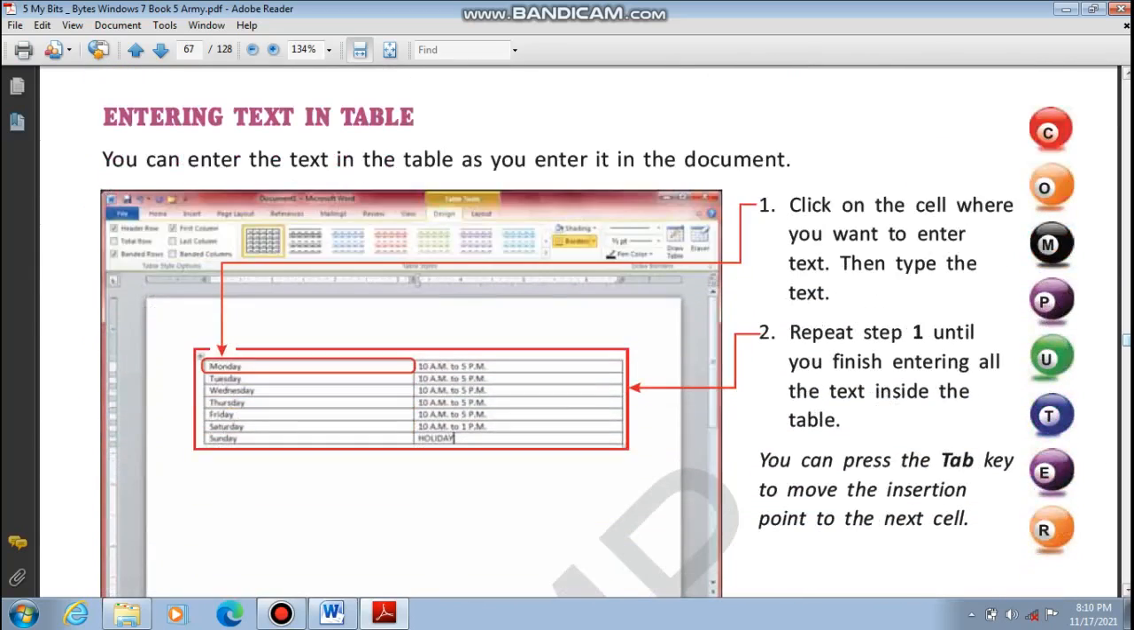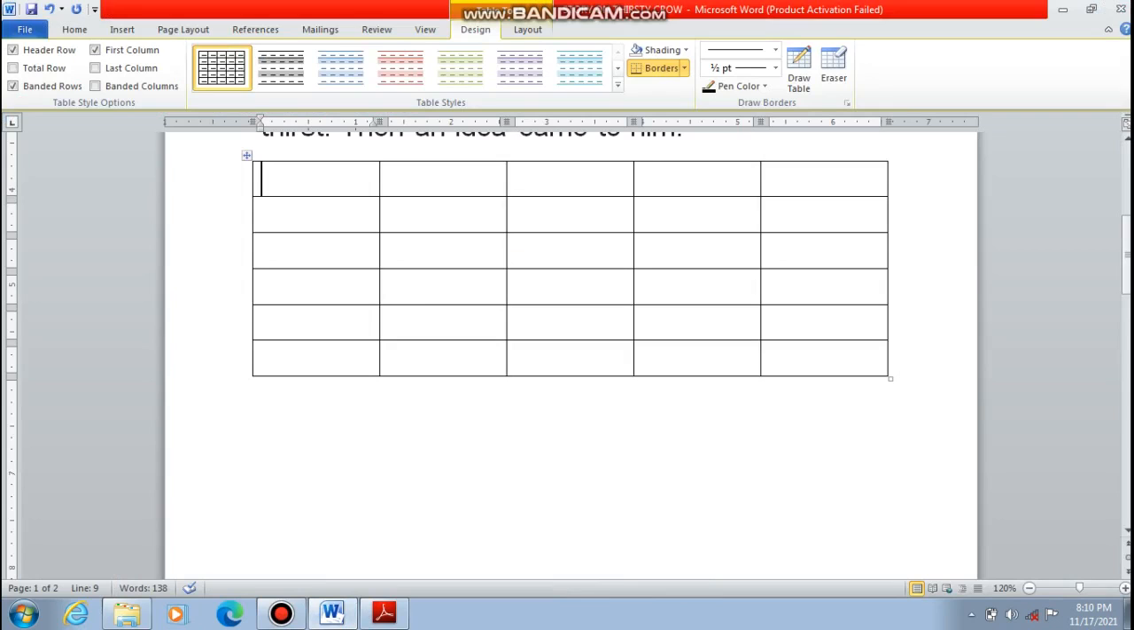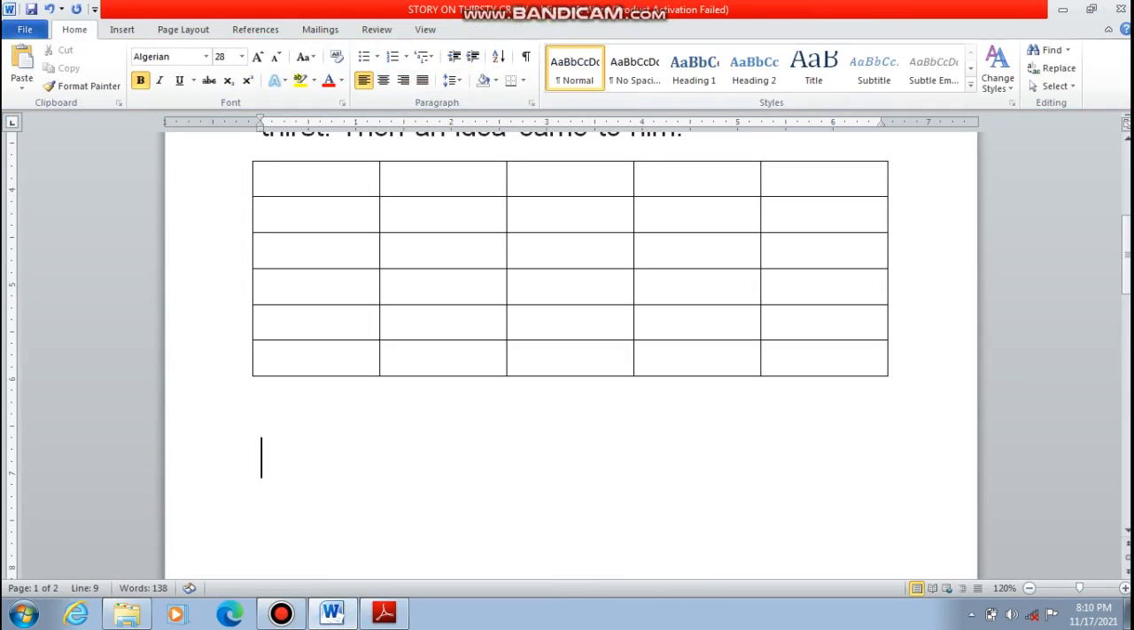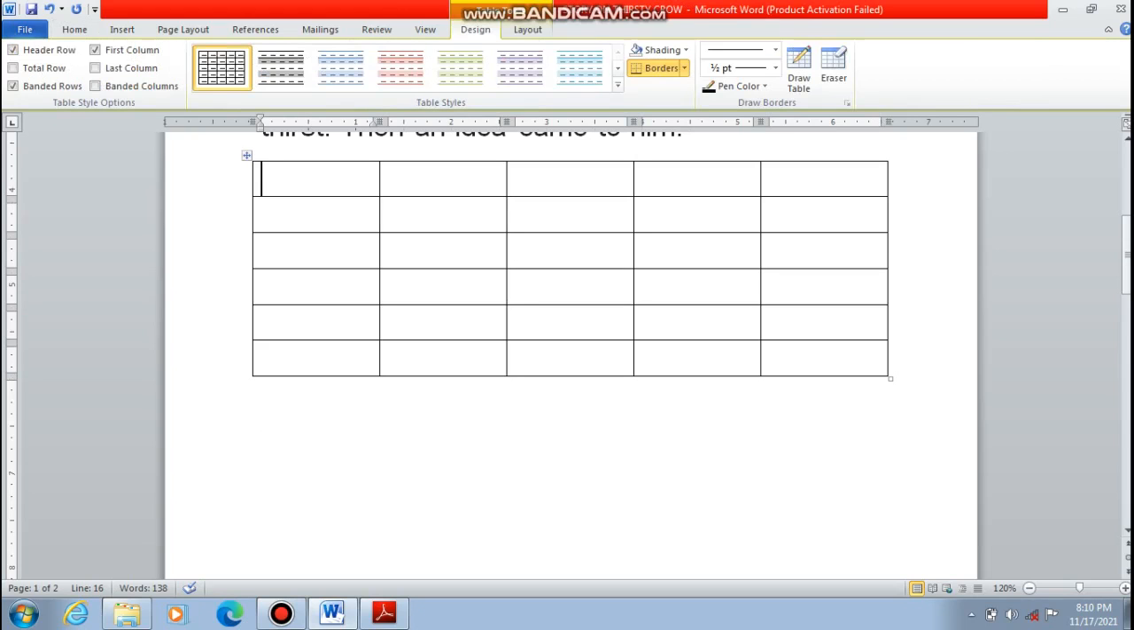Next is entering text in the table. So how you can insert text in the table. Again I'm opening the document. Now for entering any text in the table, click on that particular column. The column you select, that column is selected. So here I'm writing name.